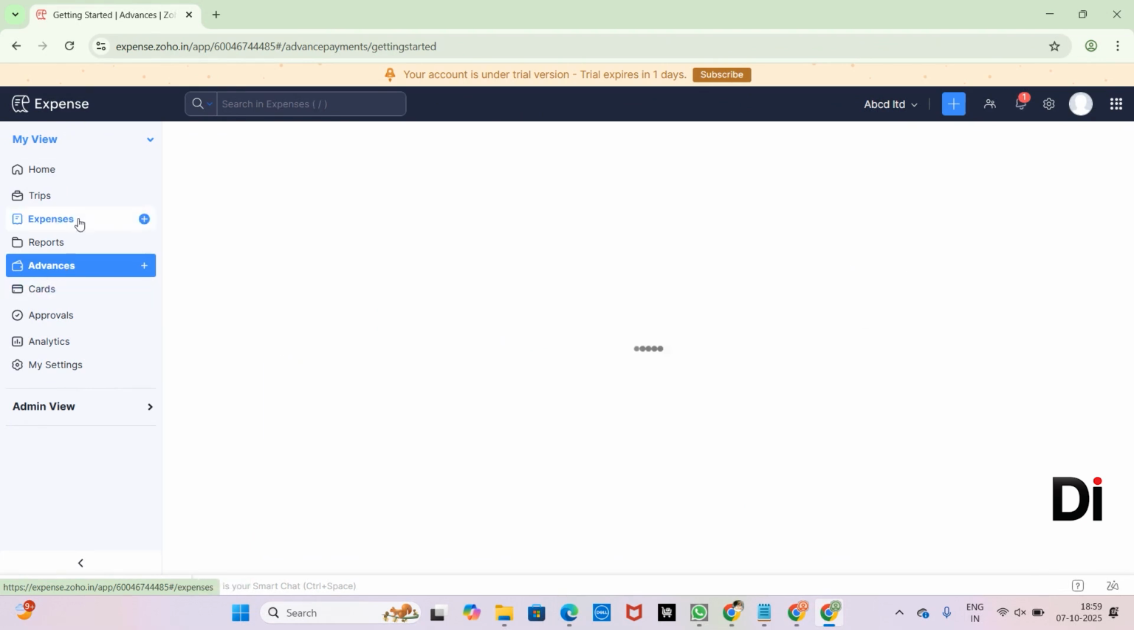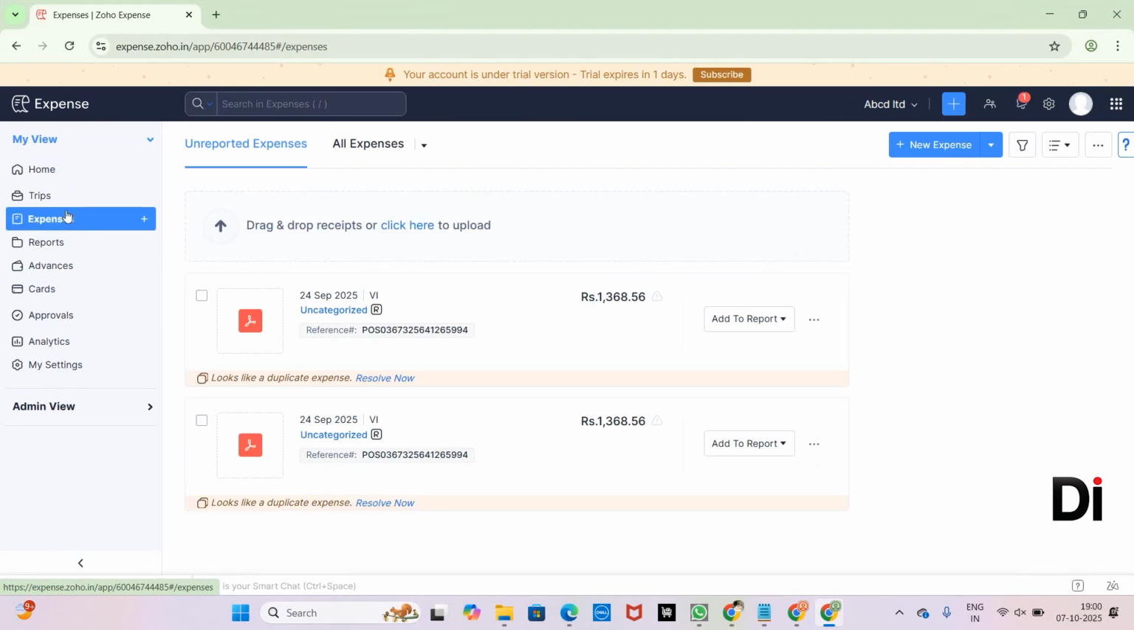For that, we can create a trip for each employee. As you can see, this is the admin view, and for an admin there will be two views named My View and Admin View. Please note that this is available for admin view only, and for all the employees there will be My View only.